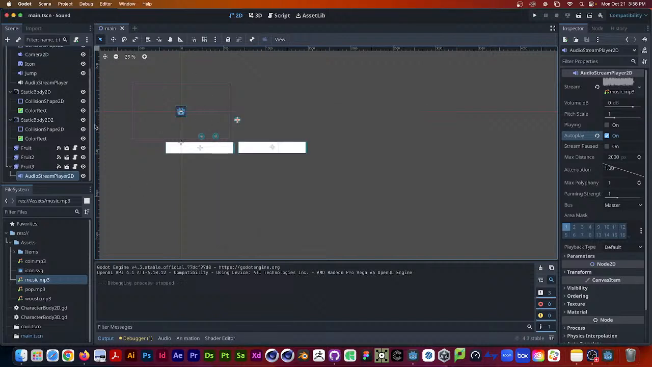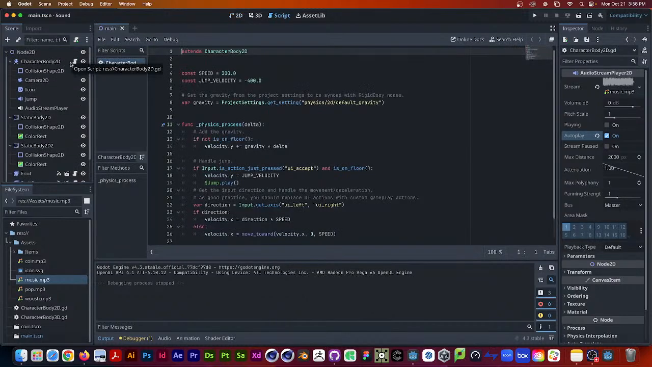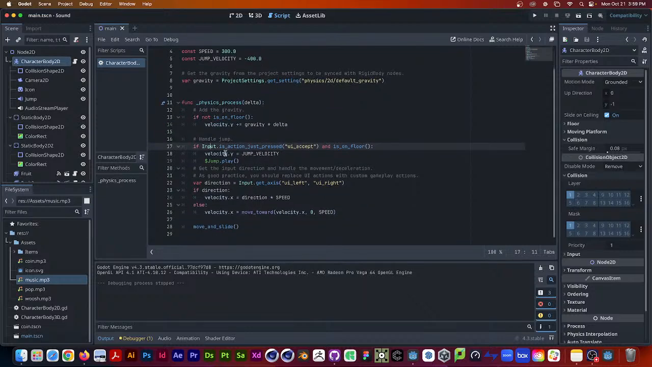In order to play sound effects, that's also really easy. It's exactly the same type of code as playing an animation. So for instance, right here in the character body node, I have the jump function. This is just the default template that comes with character body 2D. And I've just added this line: get the jump node, and play the sound effect. So whenever I press space, you just say jump.play.